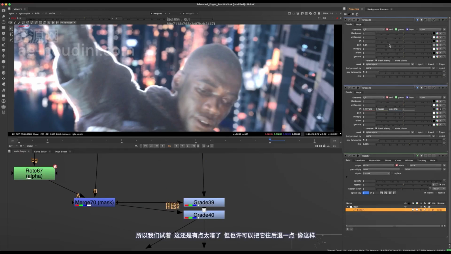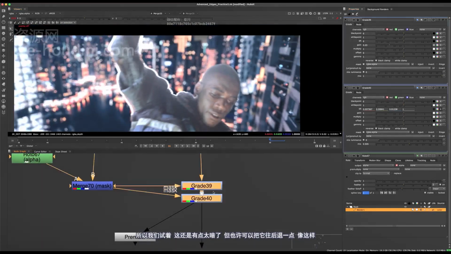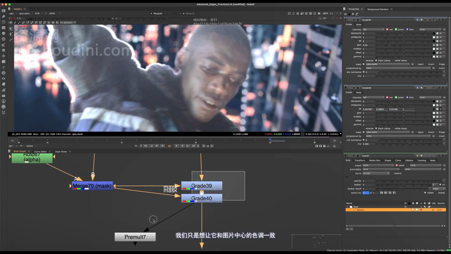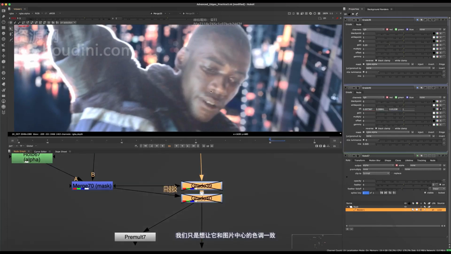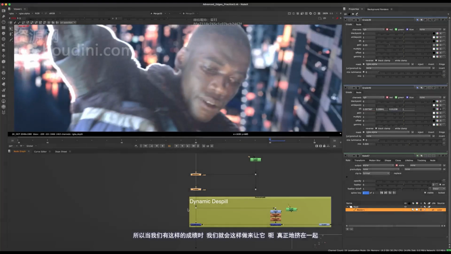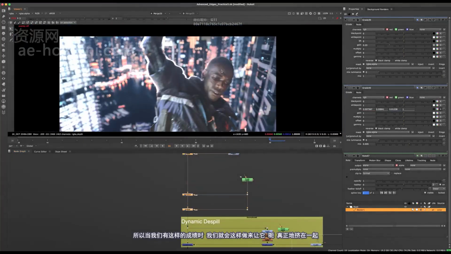So maybe just back it off a tiny bit, something like that. So you see the difference. Like we're not crunching it. We're not pushing it really, really black. We're just trying to get it in the same tones as the center of the picture. Later on, when we have our grading, that's when we're going to do this to make it really push in together.